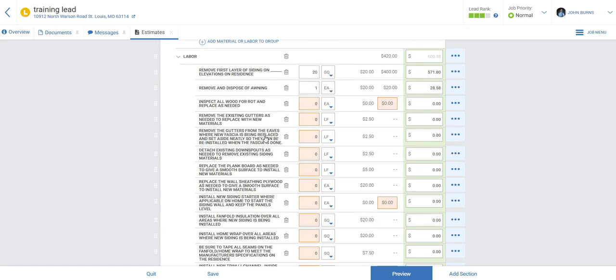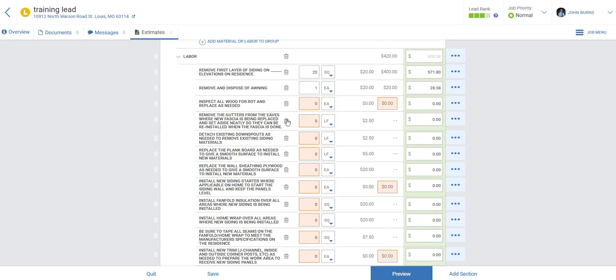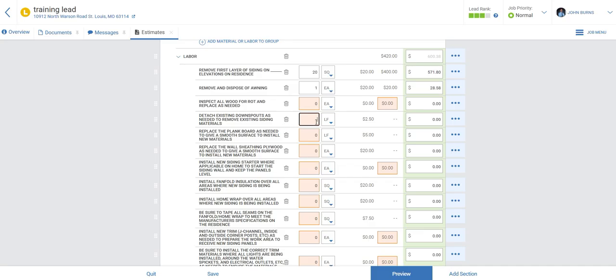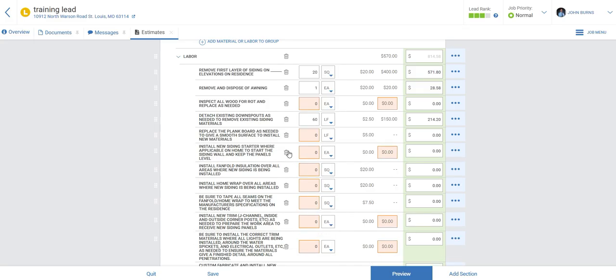These lines you'll only keep in here if you're going to be doing like fascia and soffit. Downspouts, you do want to include this. So if you've got, let's say, downspouts coming down on the siding, just go ahead and include that. You have starter, keep the panels level. That.